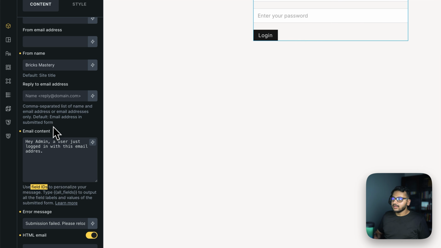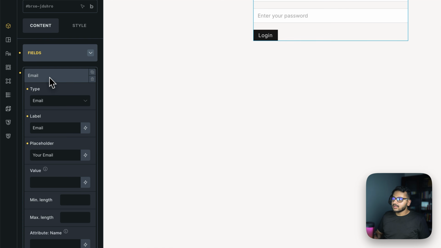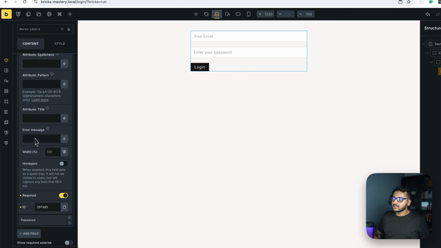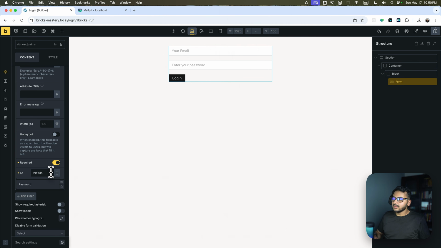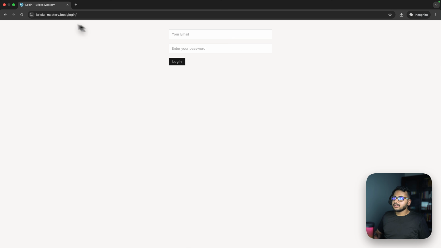Now to get the field ID, just go here inside the fields, click on the email address, and just scroll down and copy this ID. The ID of the form elements is very important, and just go to the email inside this with this email address. So I'm just typing it here. Inside this, I just need to put it this way. If I go here now and test it, I am logged out. I'm just typing it down. Click on login.